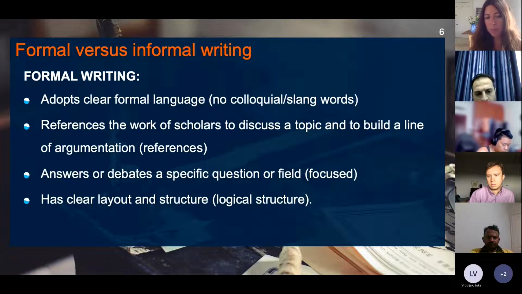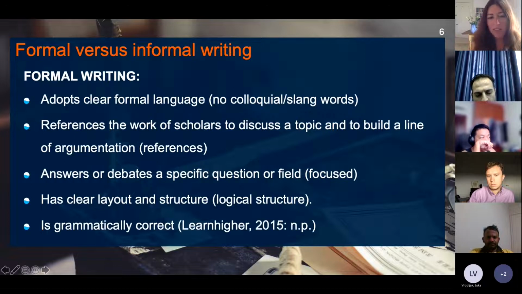There's structure in all writing, of course, but when you're building up an argument, there's a particular way of doing that in academic writing. And it stands to reason it has to be grammatically correct and well written, which is where things like spell checkers are very useful.